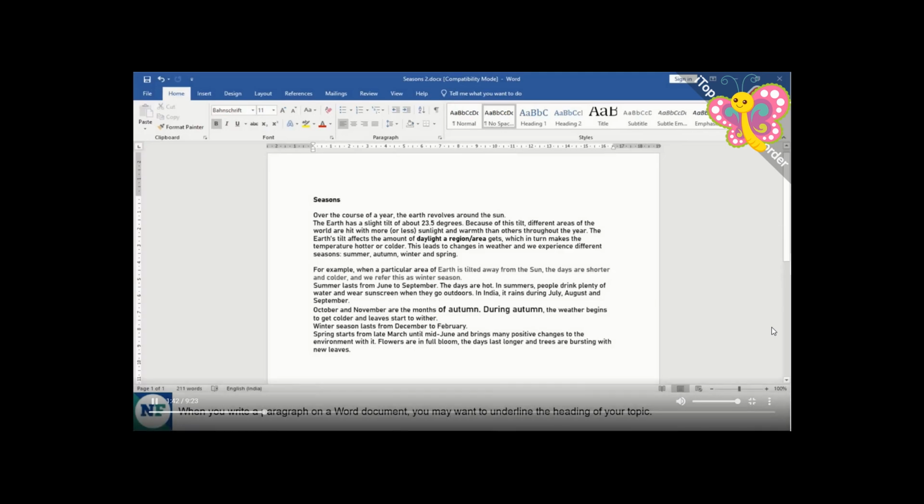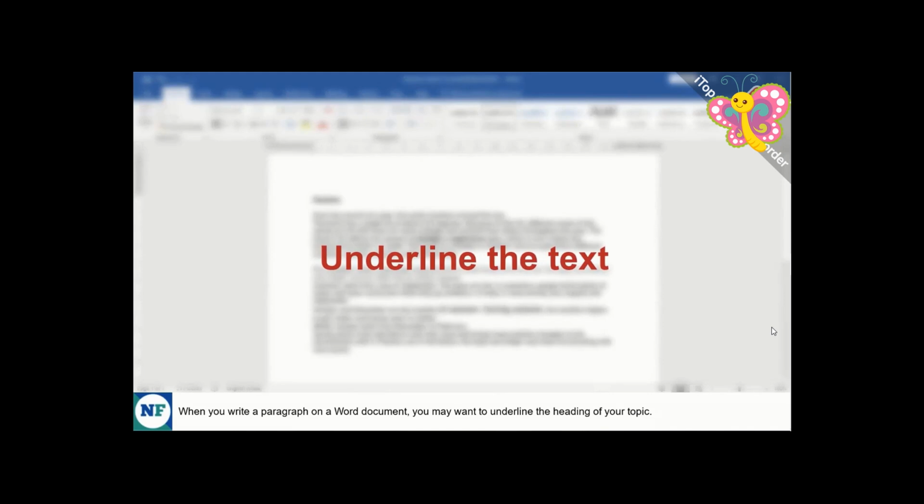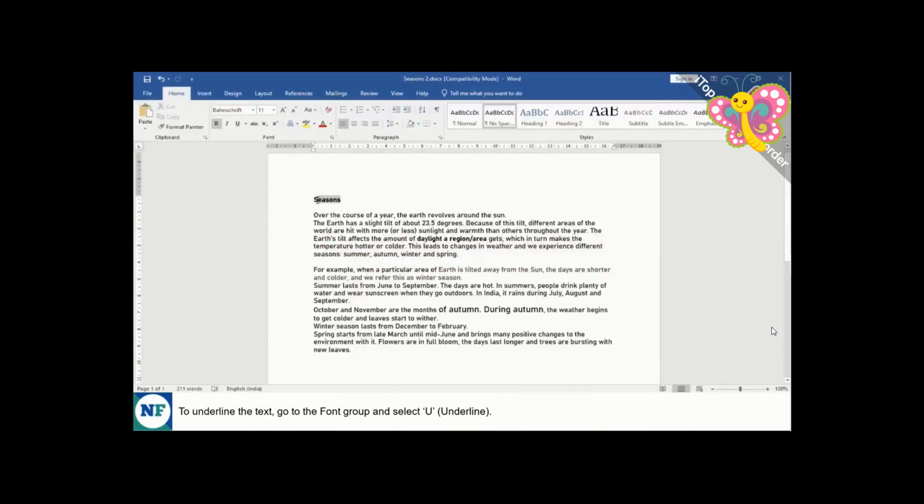When you write a paragraph on a Word document, you may want to underline the heading of your topic. To underline the text, go to the font group and select U for Underline. And to make the text italic, select I for Italic. You can select italic again to make the italic text non-italic.